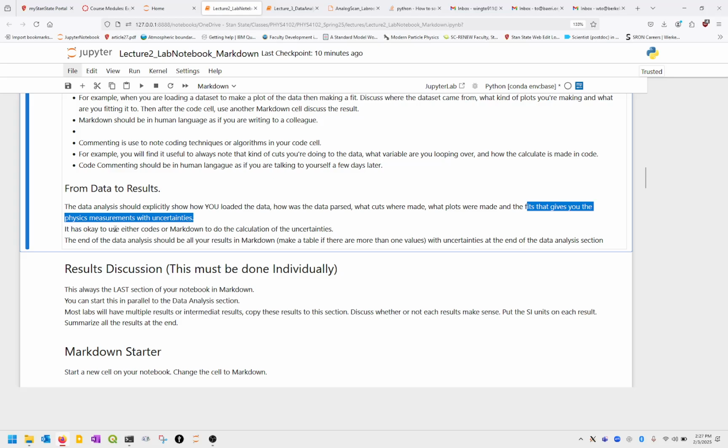It's okay to use either code or Markdown to do the calculation of your uncertainties. The uncertainties are going to be really time-consuming, depending on the experiment. Typically you can get to the results of your experiment with a couple of hours of work, but to get to the uncertainties, it's three or four more hours. It actually takes more work to get to the uncertainty than to get to the central values.